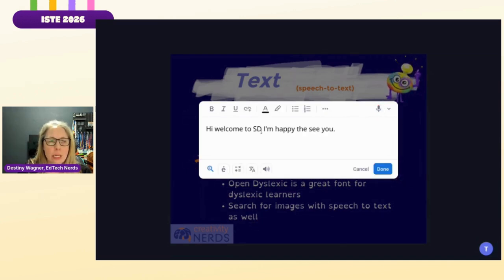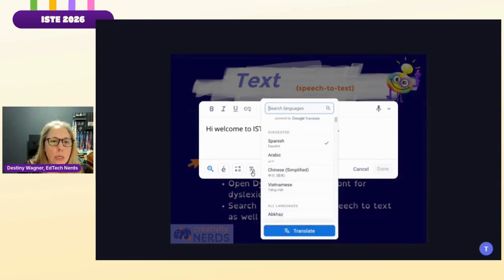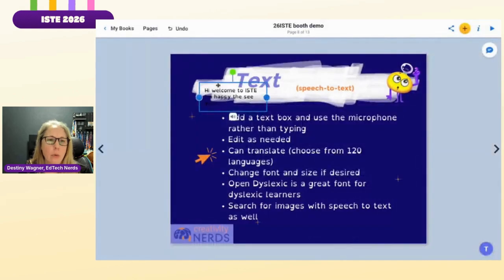So you can see that it didn't quite get those letters correct. So I do have the option to edit my text if you need to do that. You can also translate in here as well and translate your text if you needed that feature. I can click done, that will appear on the screen. If you do choose to translate, you've got 120 languages to choose from. It might be more by now, but that's the last time I checked.